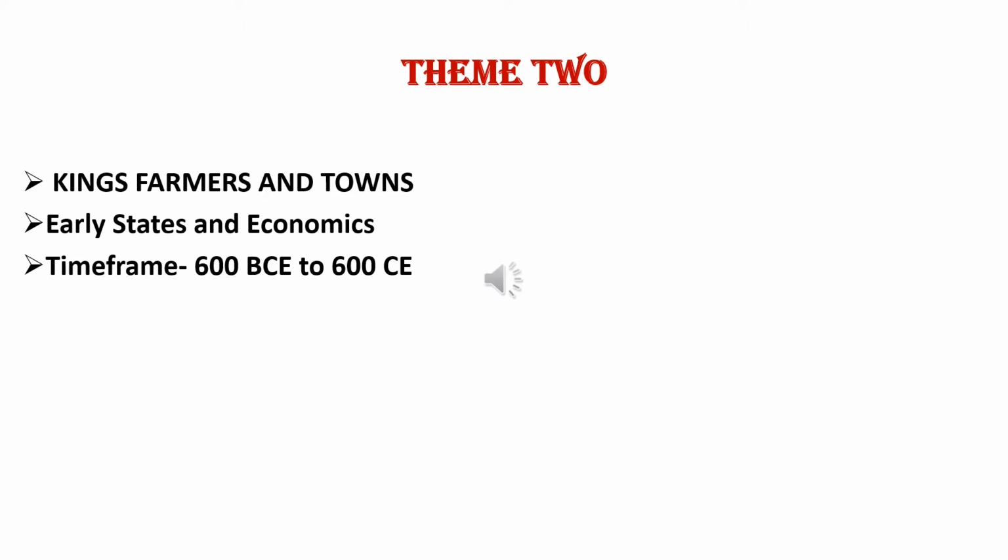From 600 BCE onwards we see a major change in the political scenario of the subcontinent, where the emergence of Janapadas and Mahajanapadas occurred, which led towards the establishment of kingdoms and empires later on.